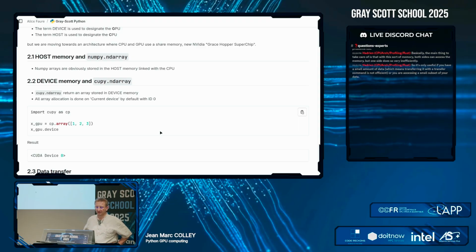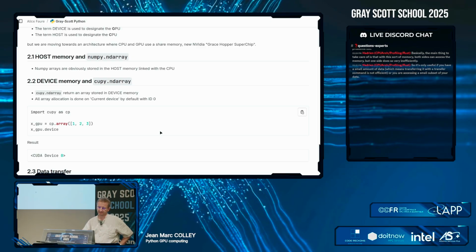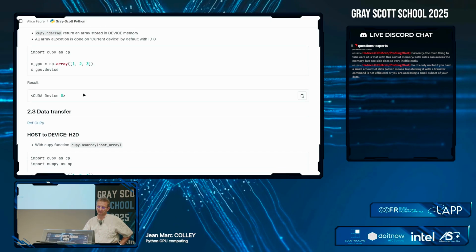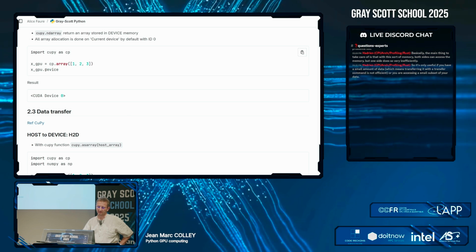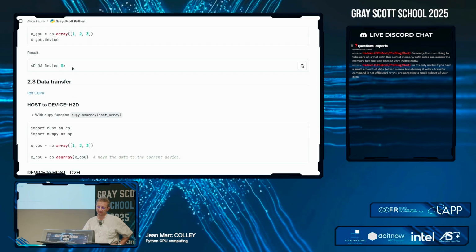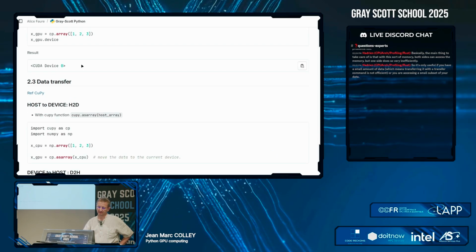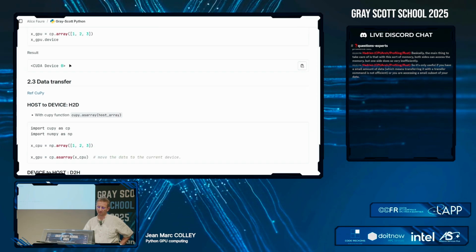All array allocation is done on the current device for a CuPy ndarray. So you import CuPy, you define a simple array, and you can ask for the device attribute of this array, and it returns the name of the device. So for a CuPy array it is always CUDA.